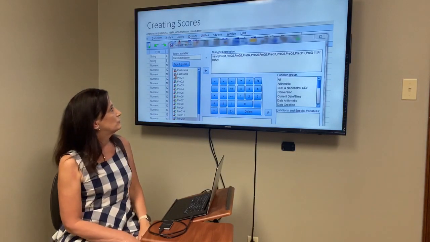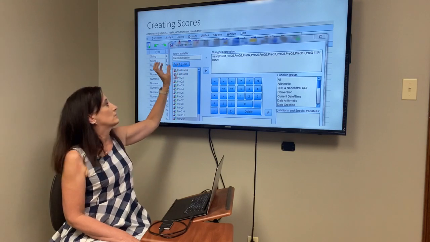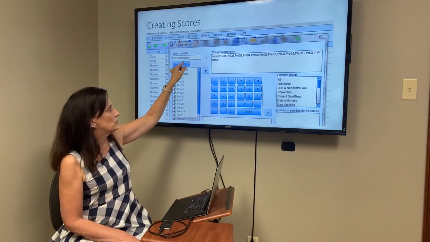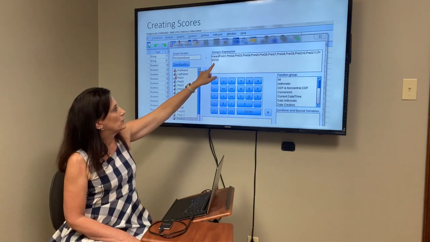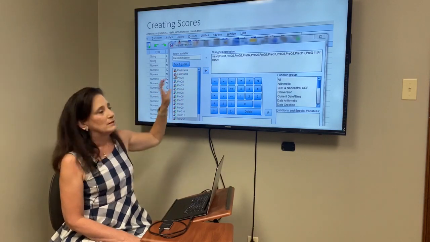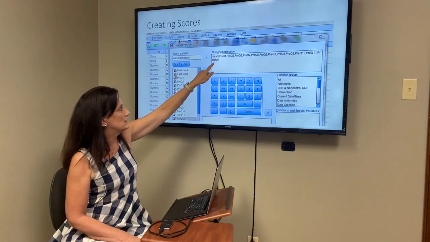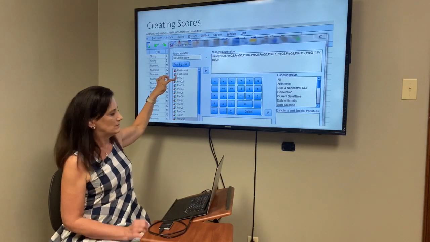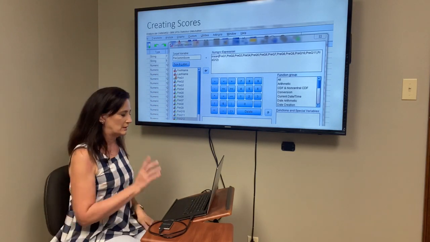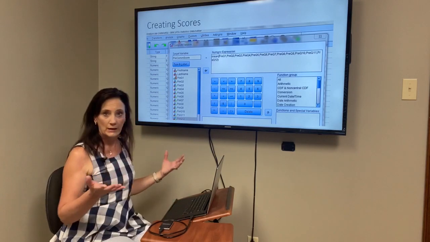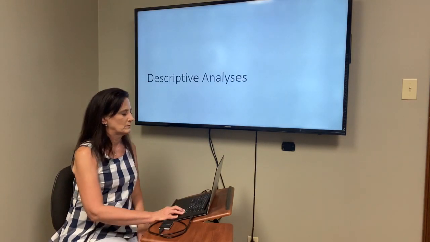But here's an example of creating a score. I gave the score a name. This is the pre-test communication score, so pre-com score. And I'm going to do the mean. I'm going to do the pre-questions 1 through 12. The easy way to do this is to type in the word mean, open parentheses, and then double click on pre-Q1 and then put in a comma. Double click pre-Q2, put in a comma. I'll show you this again in just a few minutes. But create a score for all your constructs.